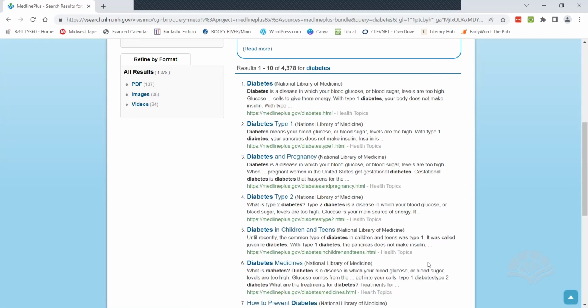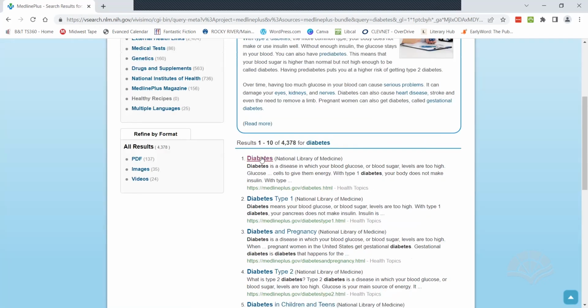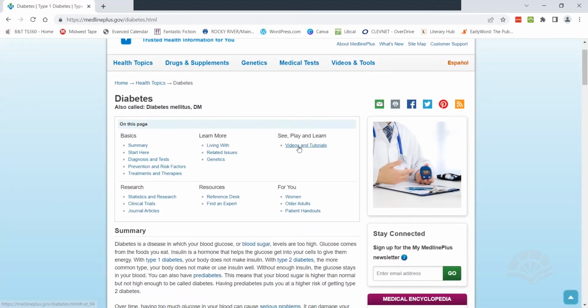We're just going to click the first link, which is going to be the general landing page for diabetes. And you can see this is a lot of information, but you can narrow down your search by looking at the headings listed at the top.